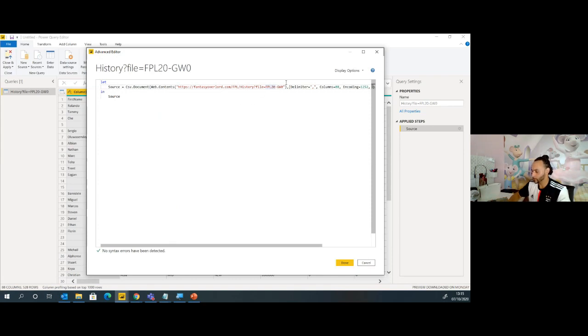So I'm going to delete this 20, and I want to put in the year in there. And the game week, I'm going to put the game week number in there as well. So year and game week, like that, and put an ampersand, and then it needs a double quote just to close that bracket there. What I've done is split up that URL so I can put the year number in myself, and the game week number in myself as well.